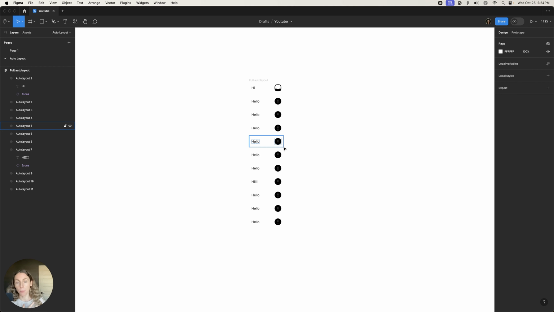This is just to help you with consistency, spacing, making sure you're following your grids that are established by your company. I hope this helps you.